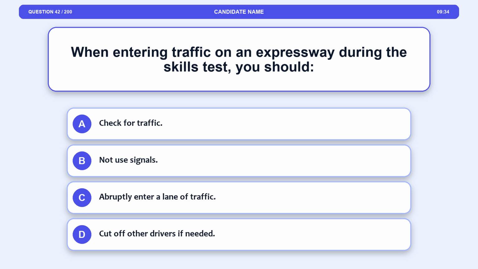Check for traffic. Option B. Not use signals. Option C. Abruptly enter a lane of traffic. Option D. Cut off other drivers if needed.